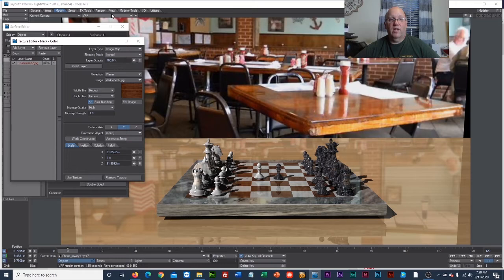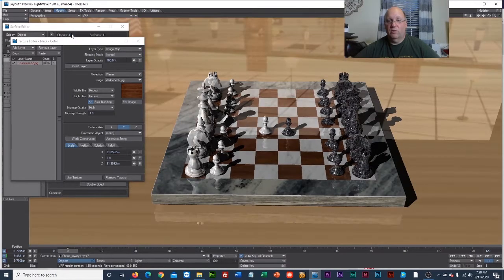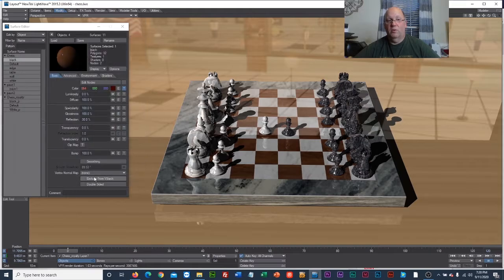Now, just to make sure that's right, I'm going to go to camera view and go to perspective view, so I'm looking down on it. And I'm going to check and make sure that the dark wood looks proper. Automatic sizing. And I think that's correct. One of those. I'm going to go with that. So that's the dark wood, and right now it looks strange on the marble.